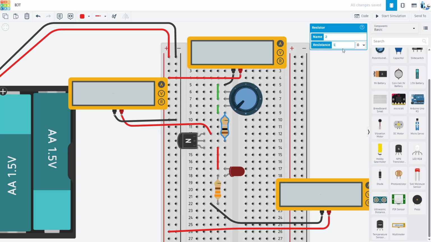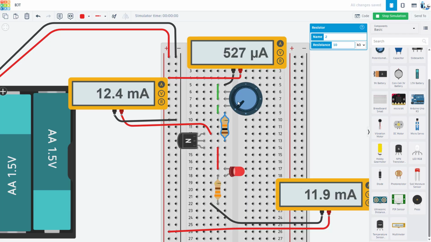So maybe if I increase this to something much bigger, 10 kiloohms, and start the simulation again, we see how my default or initial current value there is a little different. And now when I go up, let's see, I'm still saturating it around that close to 12 milliamp value.